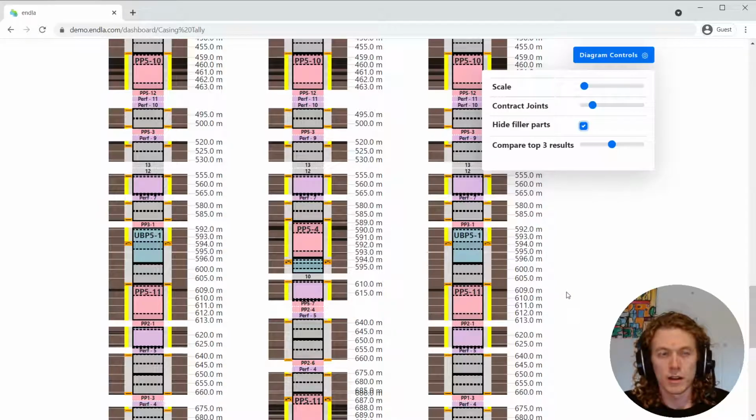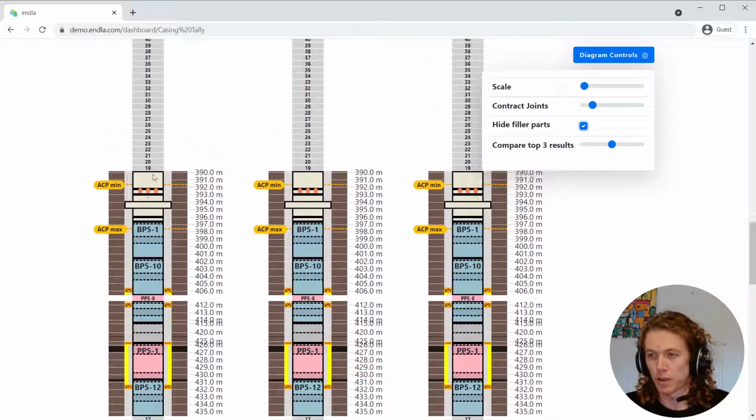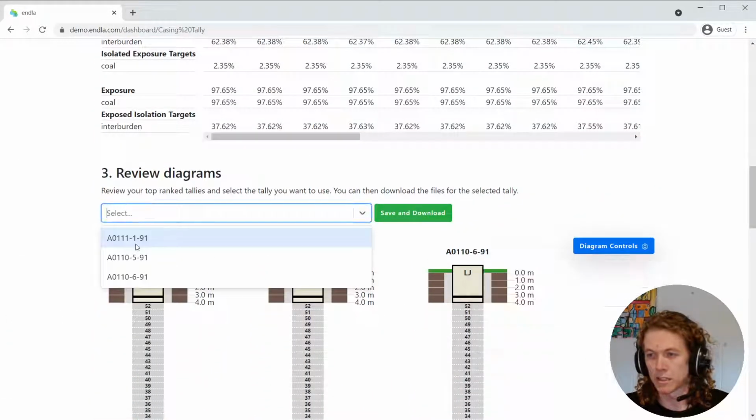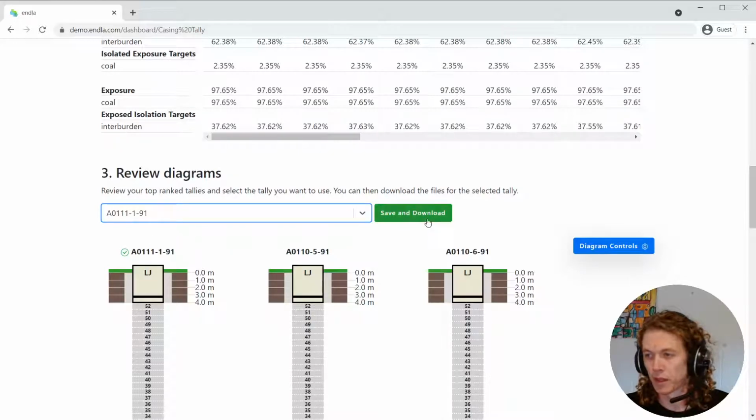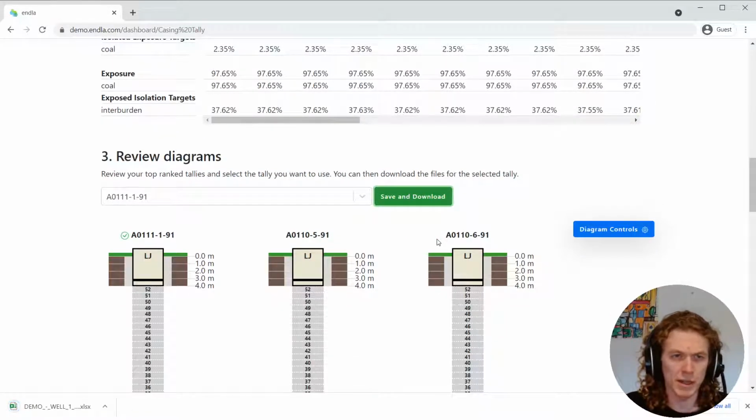I can then review the detail and see that I'm happy with this option here and select it as my preferred design. I can then output those results for the rig crew and for that completion to be installed. The design spec is also then populated into a database, which enables us to improve the well design in the future through analysis.